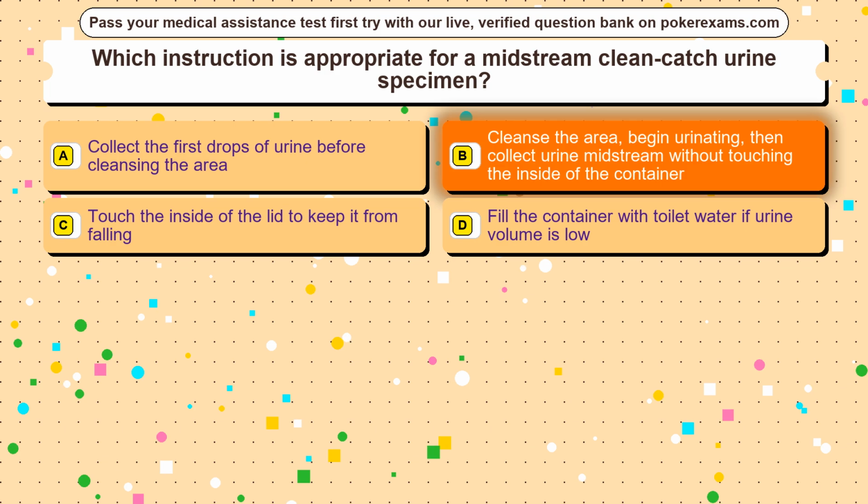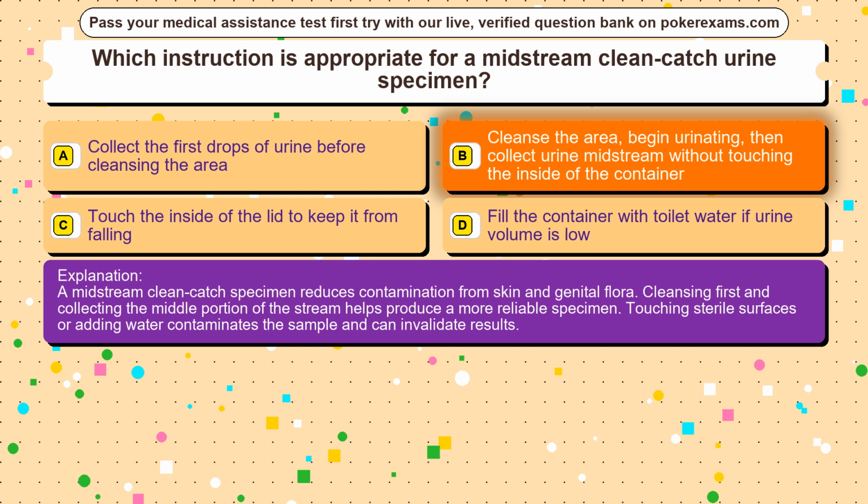The correct answer is option B, cleanse the area, begin urinating, then collect urine midstream without touching the inside of the container. A midstream clean-catch specimen reduces contamination from skin and genital flora. Cleansing first and collecting the middle portion of the stream helps produce a more reliable specimen. Touching sterile surfaces or adding water contaminates the sample and can invalidate results.